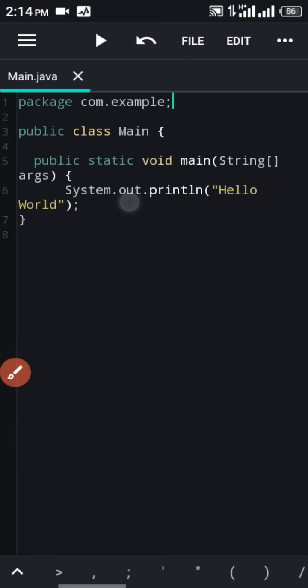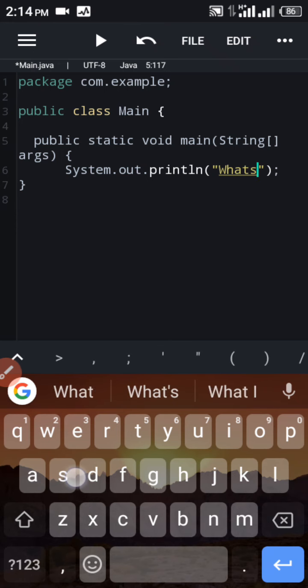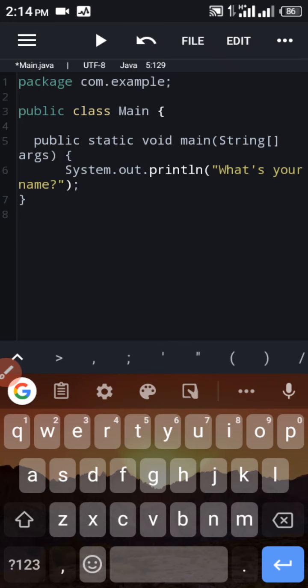Okay, so the program says we should write a program that asks the user for their name. So the first thing we're gonna do is ask the user for their name. So here we're gonna write, what's your name? I'm simply continuing from where we had in the last video, where we used this to print something out to the screen. We know that System.out.println prints stuff out to the screen, whatever is inside of the double quotes. So I'm just replacing the hello world with, what's your name, basically.